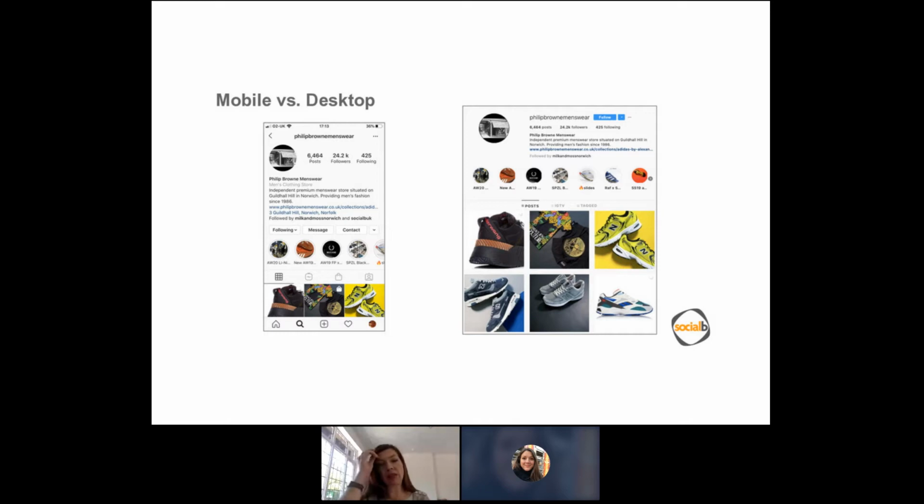Obviously, one of the biggest downsides with Instagram is that it is very app-based. So it's not particularly desktop friendly, because the vast majority of users will access it on an app. There is very limited functionality on the desktop, so there's not much point in using it that way.